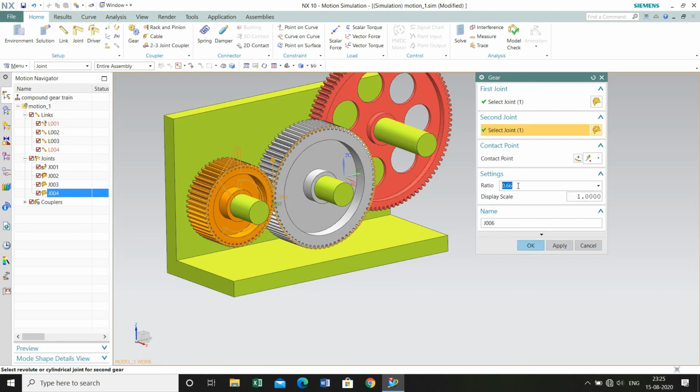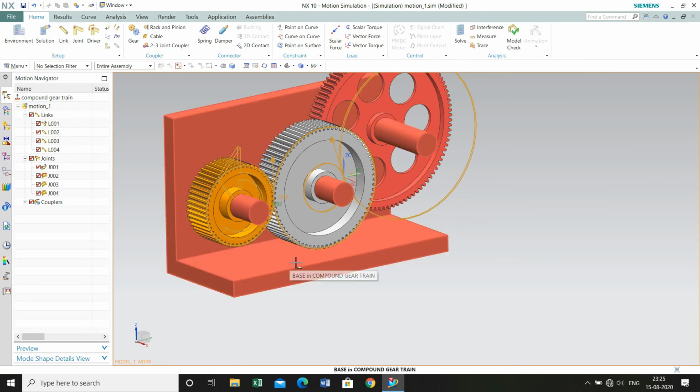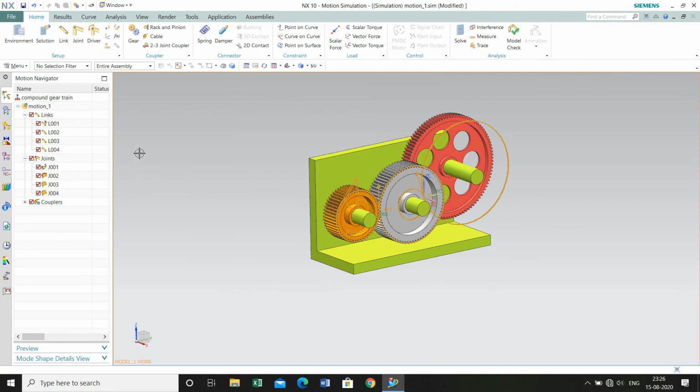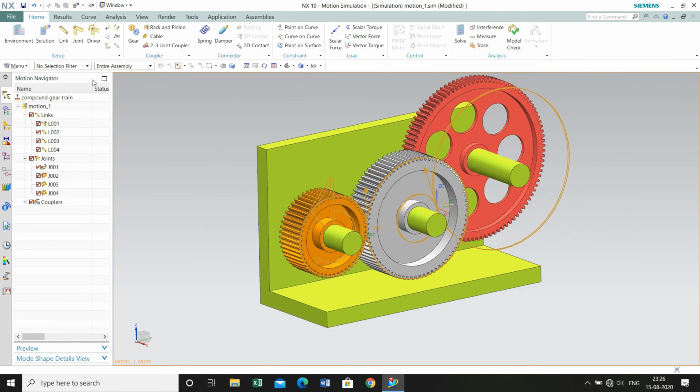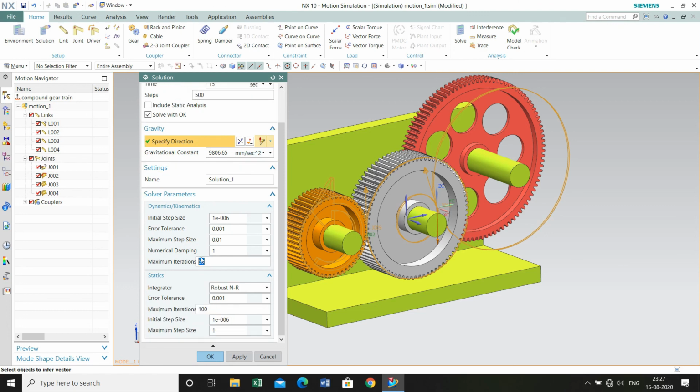And now we have defined the second gear relationship between joint 3 and joint 4, and the gear ratio was 0.3 because the number of teeth is 30 on the behind gear and 100 on the second gear. So now go to solution and run this simulation. You can adjust the time duration of the simulation. I have kept it 15 seconds, and you can define the number of steps. What it basically does is it breaks down that time duration into that number of steps. So the more the number of steps, the smoother your solution might look.